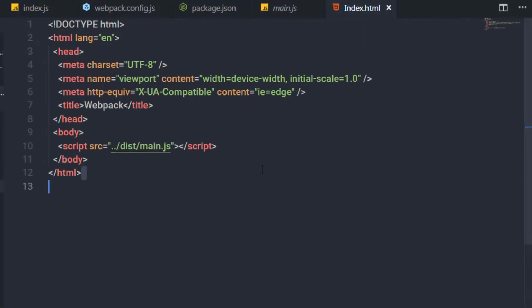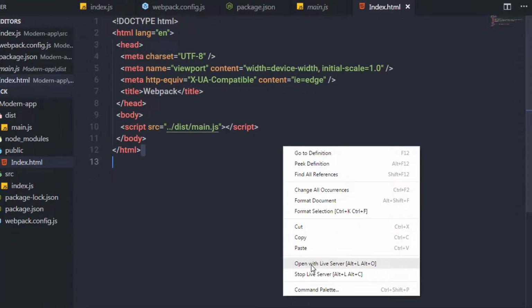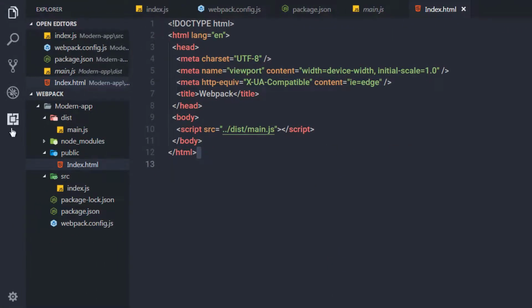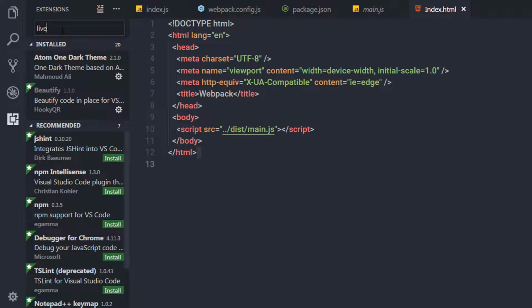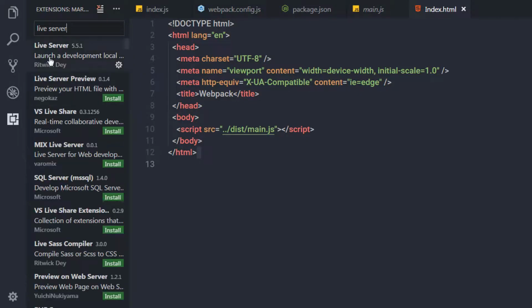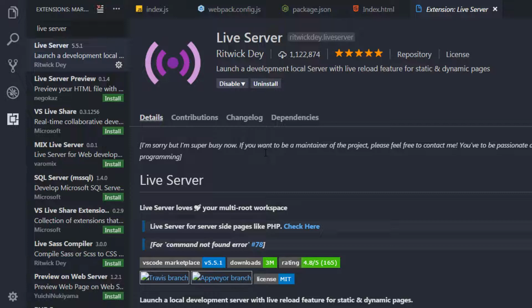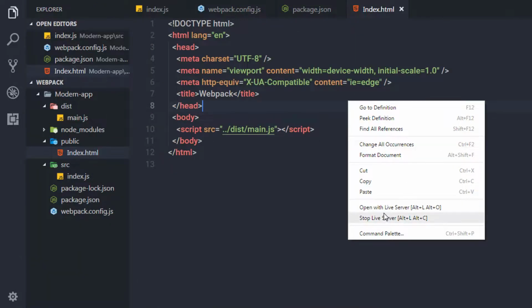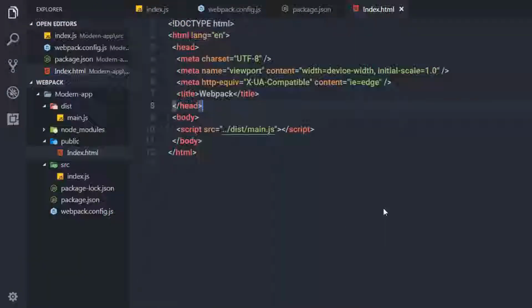So I'm going to execute this file. I'm going to right click here and choose open with live server. I already installed the live server using the extension. If you haven't installed this yet, just go to your extensions and search for live server, right? And install this live server. This server launches a development server with the live reload feature for static and dynamic pages, right? So I'm going to right click here and say open with live server. This will open the file in the browser.